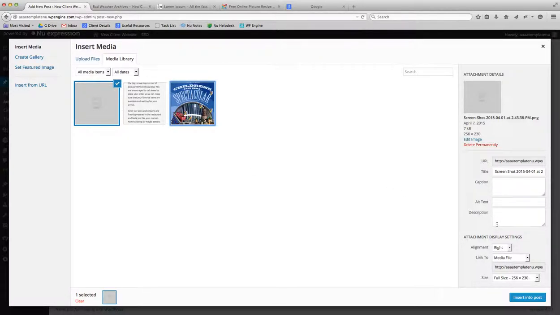Now over here on the right, we have some settings. We can add a caption if we wanted to. Most people don't, but you could put a caption to your picture. Alignment settings. You can set the picture to be on the left, center, right, or to not be on either side, but just where the text starts beneath your picture. It's most common to do left or right. I'm going to do right.